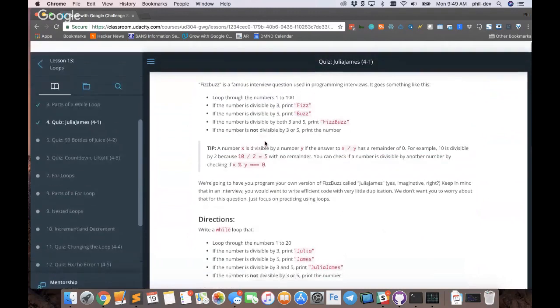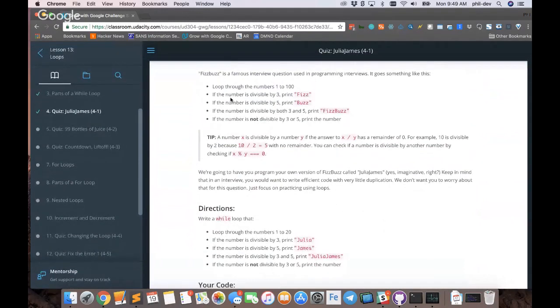FizzBuzz is a famous interview question used in programming interviews. It goes something like this: loop through the numbers 1 to 100. If the number is divisible by 3, print fizz. If the number is divisible by 5, print buzz. If the number is divisible by both 3 and 5, print FizzBuzz. If the number is not divisible by 3 or 5, print the number. Okay, cool. So we know we're going to do some mod operator there, right?